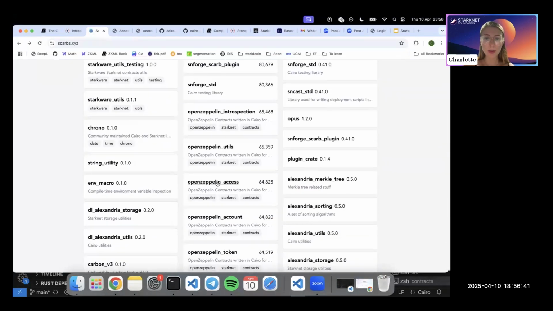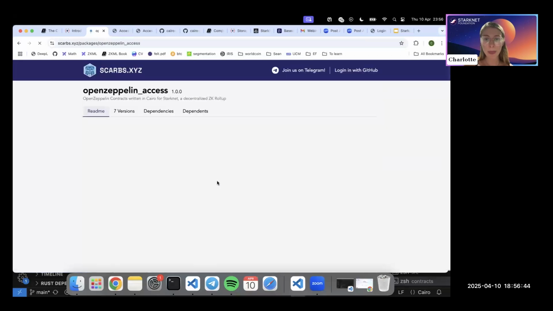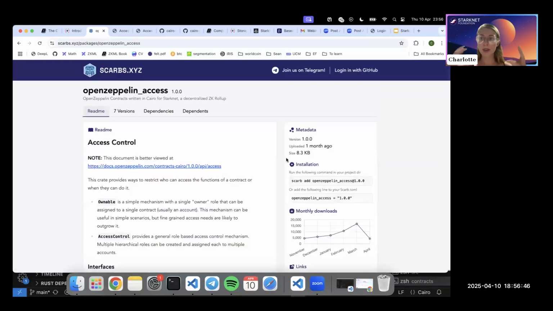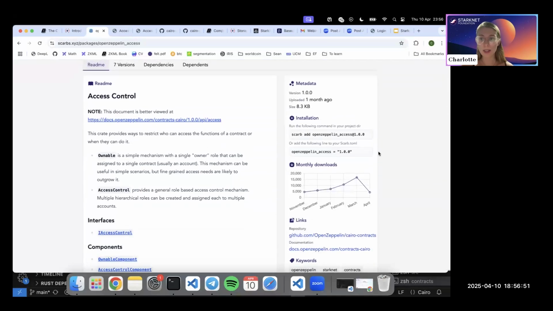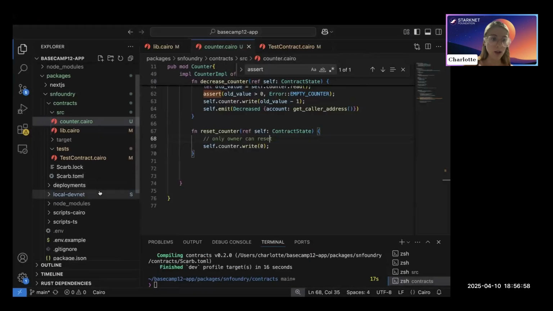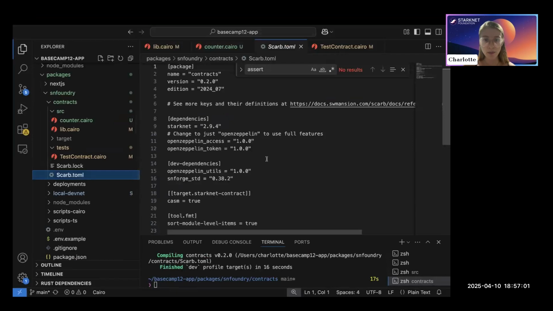So here we will use OpenZeppelin access. Basically, it's how an access control created by OpenZeppelin works. To do it, you need to go to your Scarb file. It's already here. So basically you need to put the dependency here.